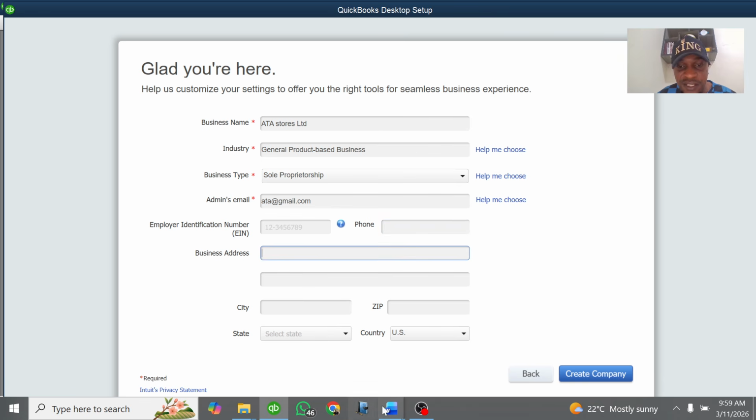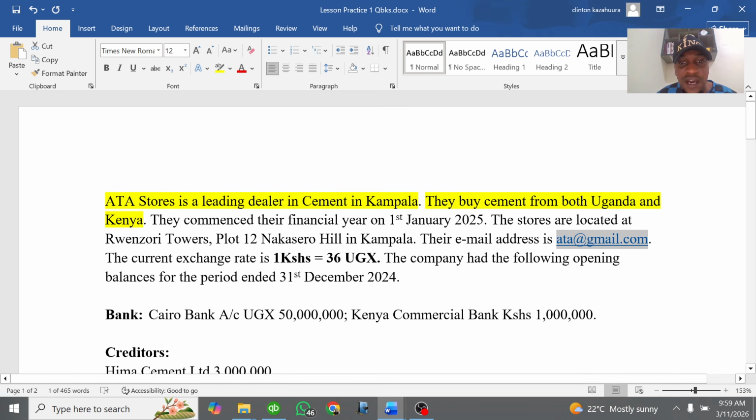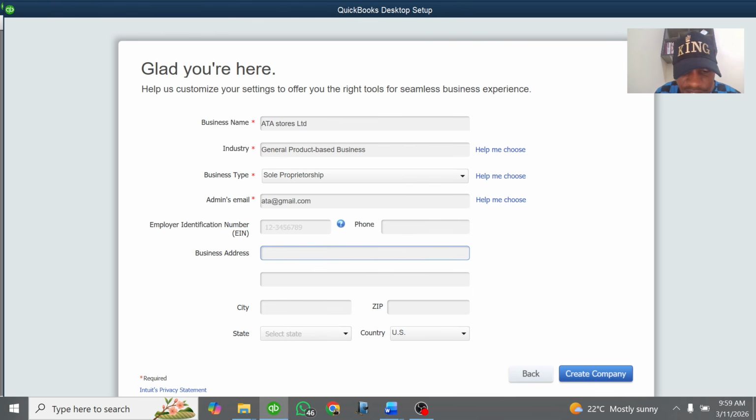Business address, it is always given in the question. Ours is in Kampala, Nakasero Hill, Rwenzori Towers. So you can say Kampala, Uganda, Nakasero. Then city, I can still say Kampala. If you have a PO box, you can also fill it in here. So it is up to you to enter whatever information that you have.